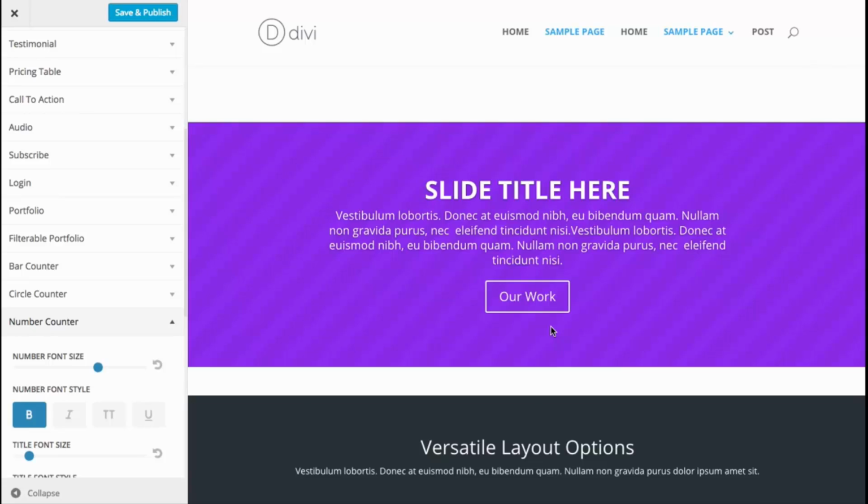So yeah, I'm not going to bother going through every single module here because most of the settings are pretty similar, and what you can do is pretty similar. So if you ever find yourself wanting to adjust the style of a certain module, head over to the module customizer and take a look at the settings that are available to you.